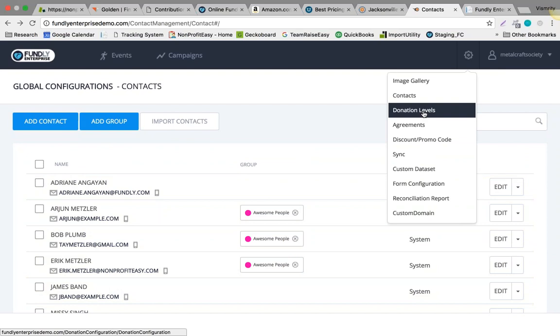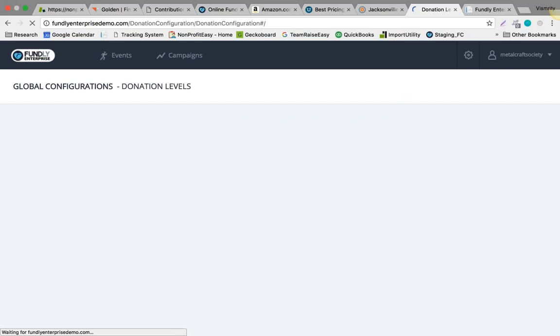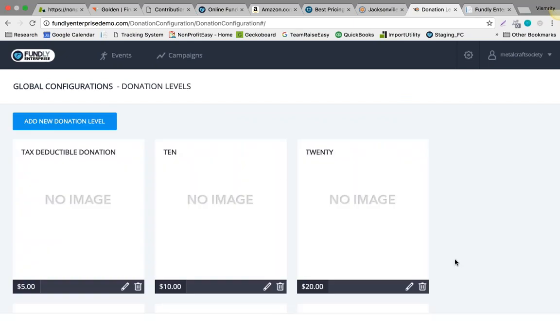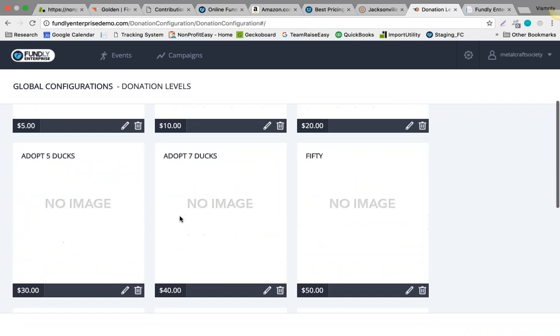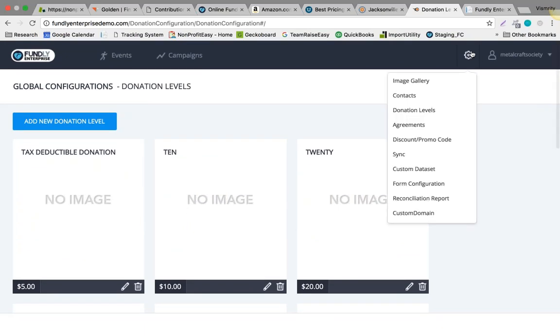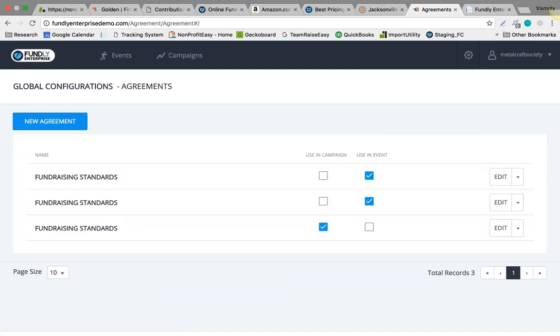Donation levels. Again, anything you guys create here, you get to pull into the events or the campaigns that you're creating, okay? Donation level. And because you guys have an idea of CRM, this is a lot simpler. It doesn't have as much business logic as Connect or anything, so it's kind of what you see is what you get. Agreements. The setup's already done, but the liability waivers and anything that they would have to sign, they can upload it here and then specify if it's for event or campaign.